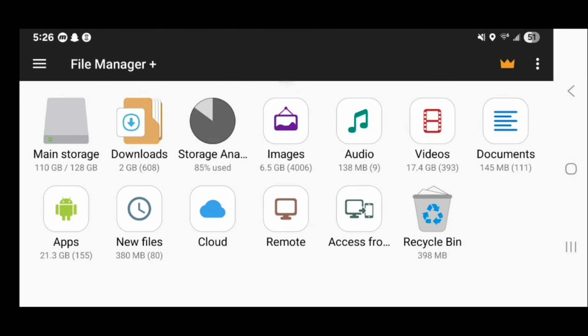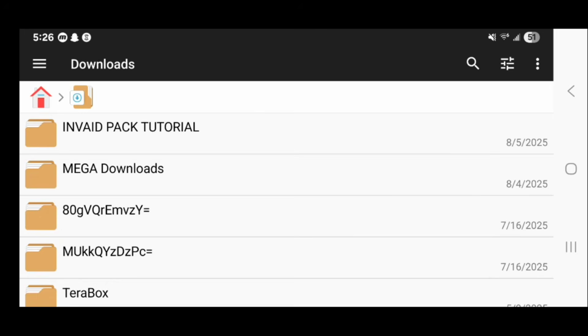Alright, so once you open it up, you should have something that looks like this. If it's your first time ever using an app like this, then you may need to give this app permission in order to access your files and stuff like that. So please make sure you actually do allow File Manager access to your files. But anyways, all you want to do is press on the folder that says downloads. And over here, it is going to show you all of the downloaded files on your device.